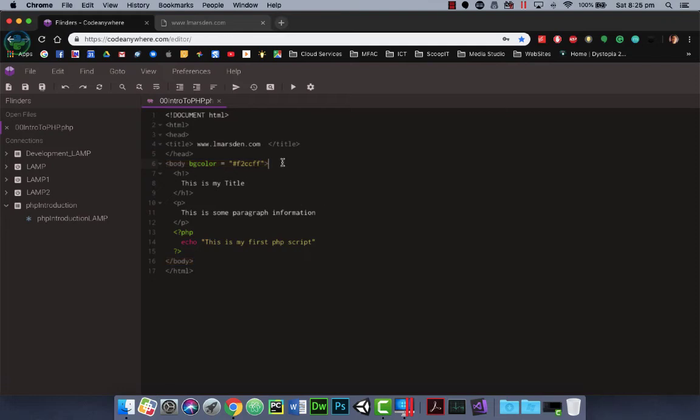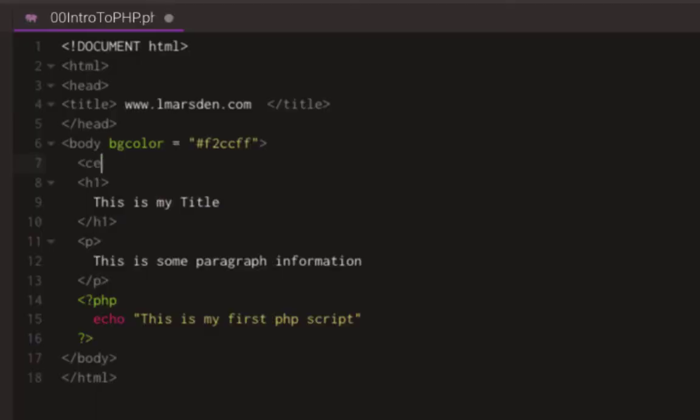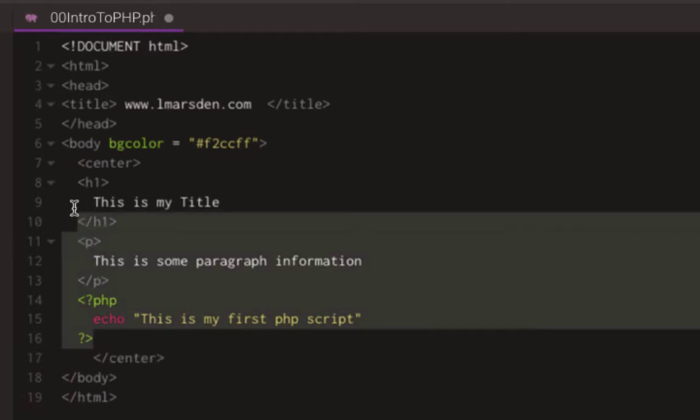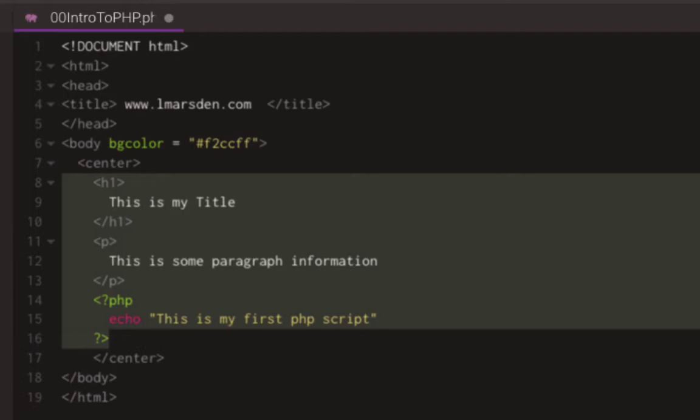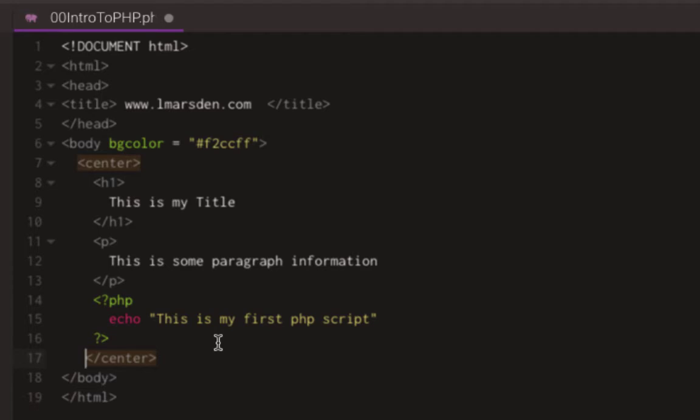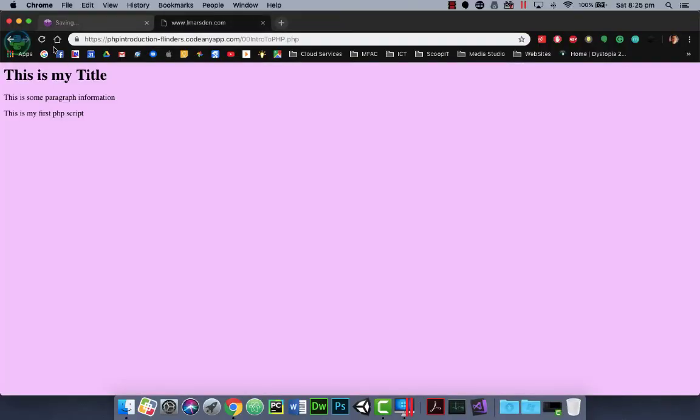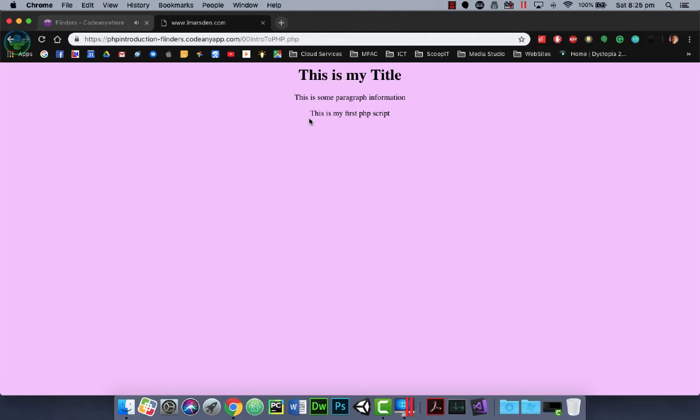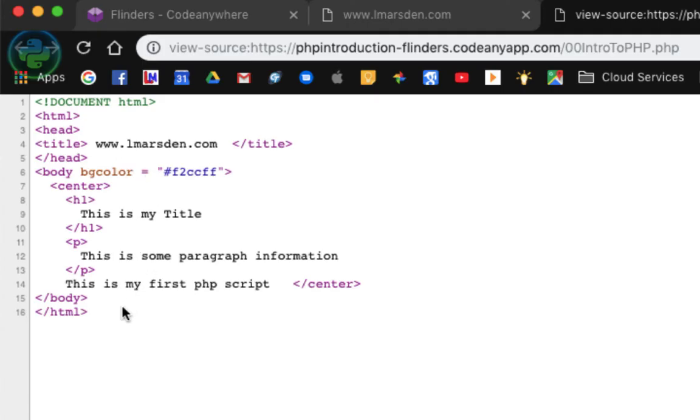If we want to center everything, we can actually come in our body tag and center. Pick up the close tag, and I'll place that after the PHP tag. And because all this has been centered now, I'm just going to highlight everything and indent that inside the center tag. Move the center tag back one. Save that, refresh, and now our text should go to the middle of our page. Once again, we can view the HTML document and the HTML tags, but we don't actually see the PHP tags.